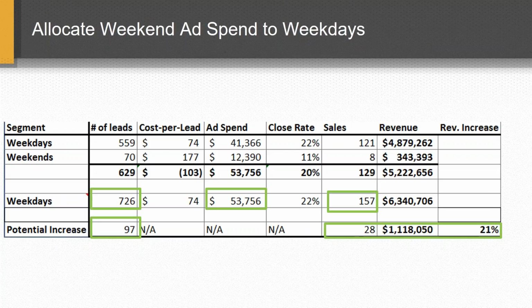Now, after we talked about this, we also found that in the previous example, if we can get the sales team to improve their close rate on the weekends, we can also increase their revenue there. And after talking with them, we found some inefficiencies in their sales process that they're also working on to increase their revenue.